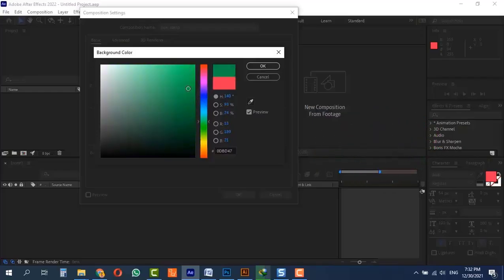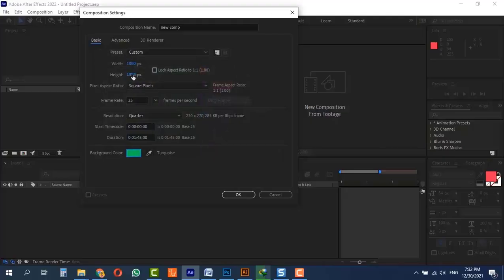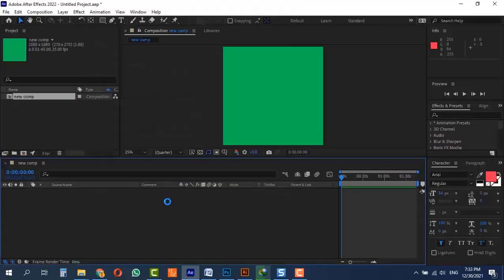Suppose I select green and click OK. Now if I click OK, you will see that the new composition will be created with the above settings. As you can see, a new composition named New Comp is created. This is the name we entered in the composition settings window. You can also see this name at the top of the project window.